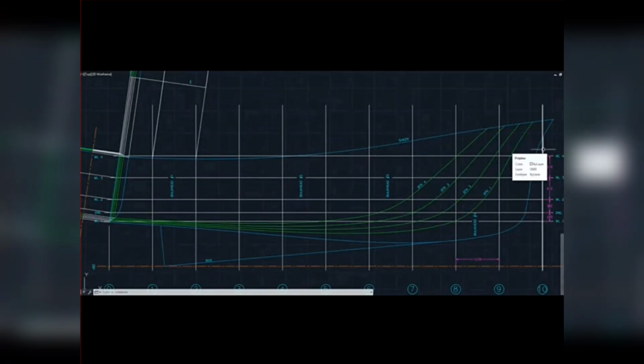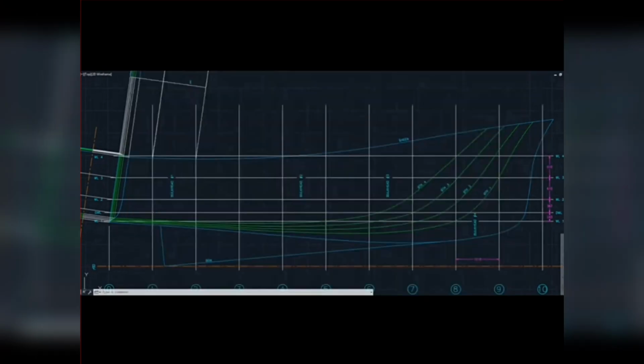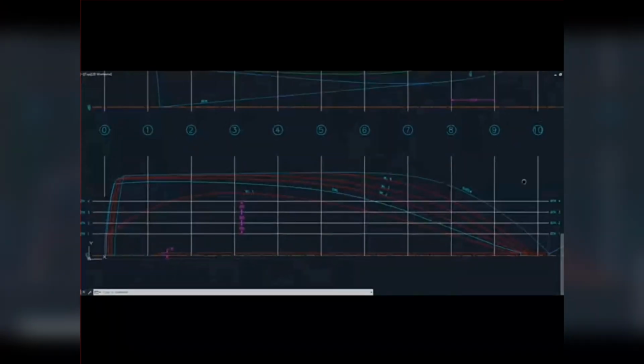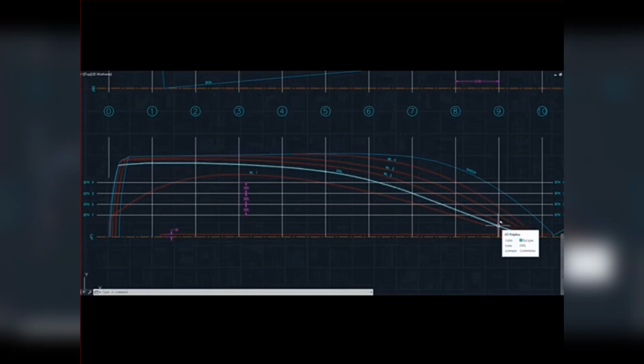And if you take a look at the picture, you get a sense of what this says. There were the buttock lines, or curved lines. What you're seeing curved are the water lines. And again, this shows you what the shape of the hull is at whatever level the water line is going to be at.